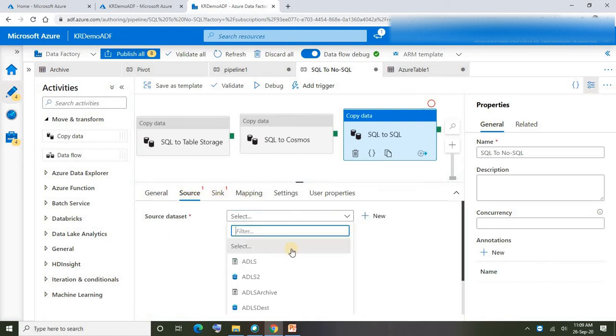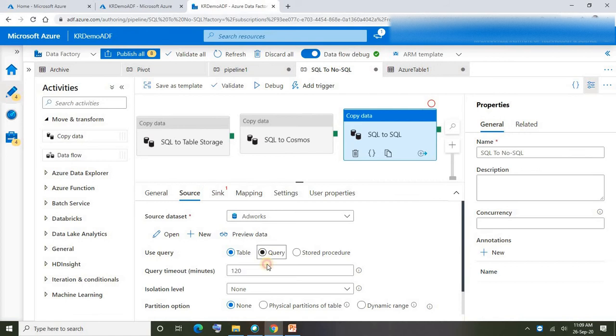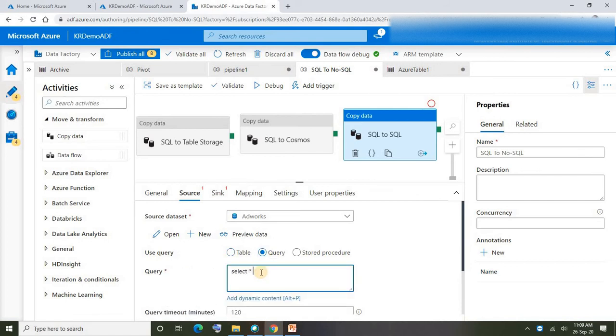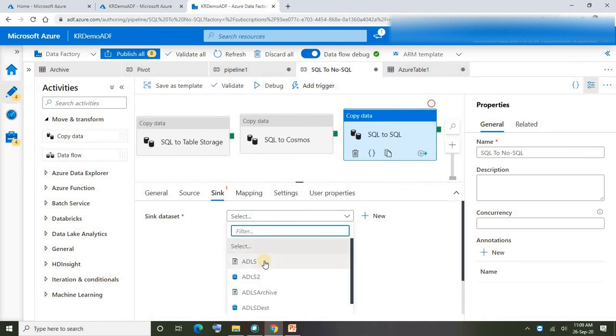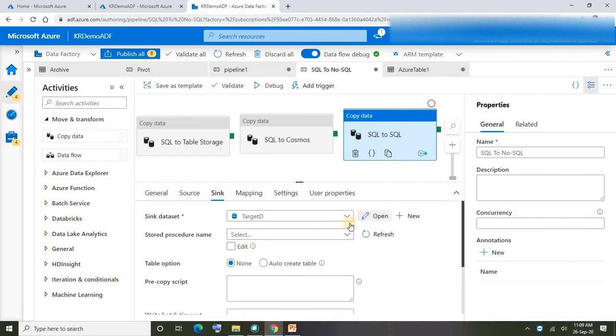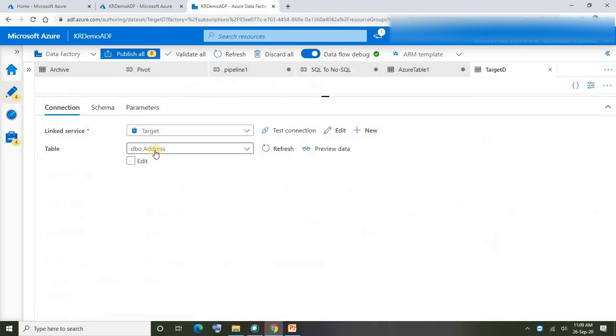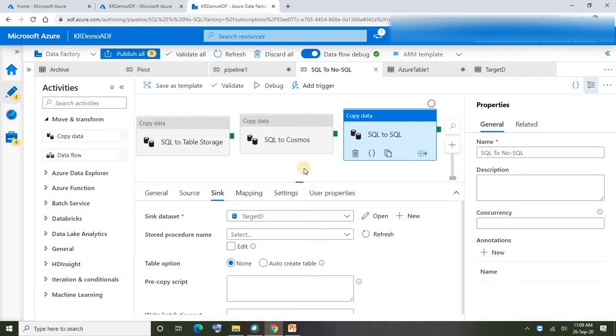And our SQL source is the same, ADWorks. Fine, let me go for select star from sales lt dot address. Fine, let's complete sync settings as well. I've got the target DB dataset already created. Let me go ahead and use it, and I can show you what table is used over there. Address table, that's it. This is our target table. Fine, let me go back to the pipeline. So we are done with all settings.